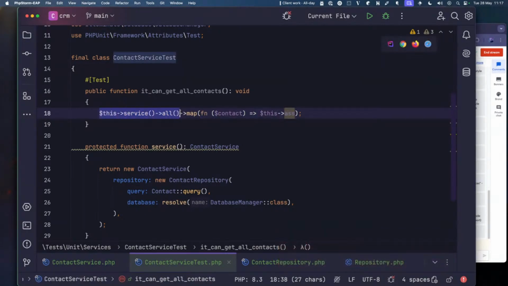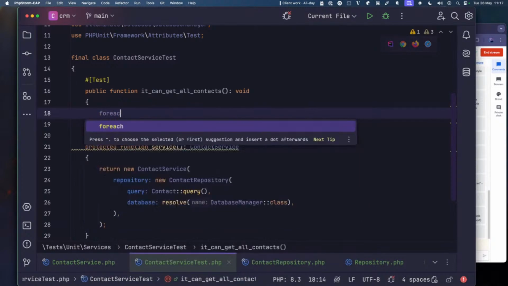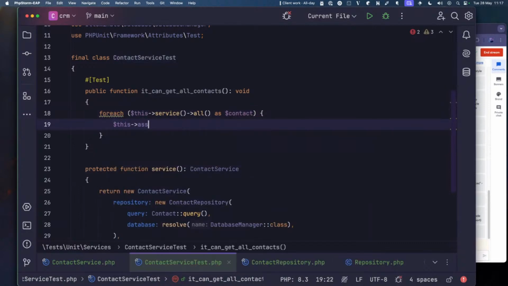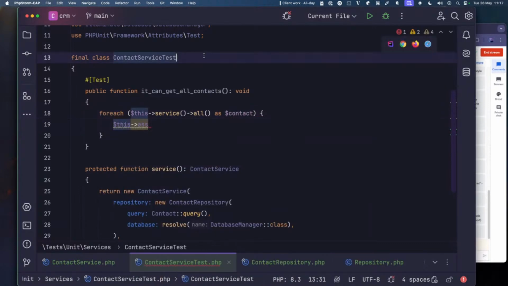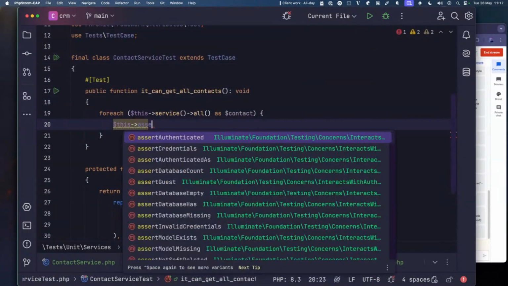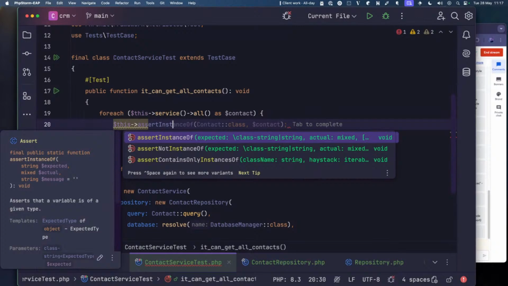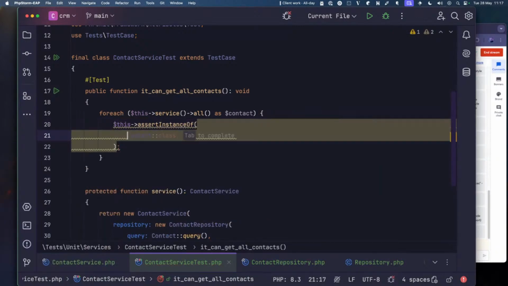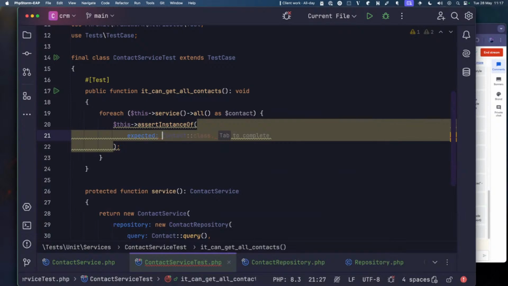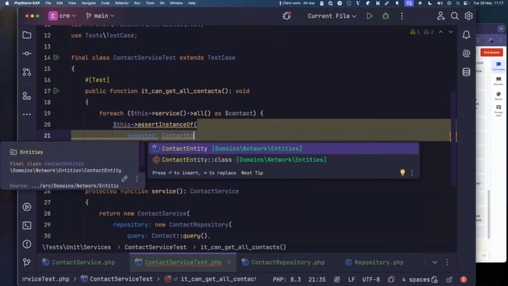Okay, we'll have to do it a different way. Okay, for each as contact this extends, in this case, instance of. Now we are expecting a contact entity.